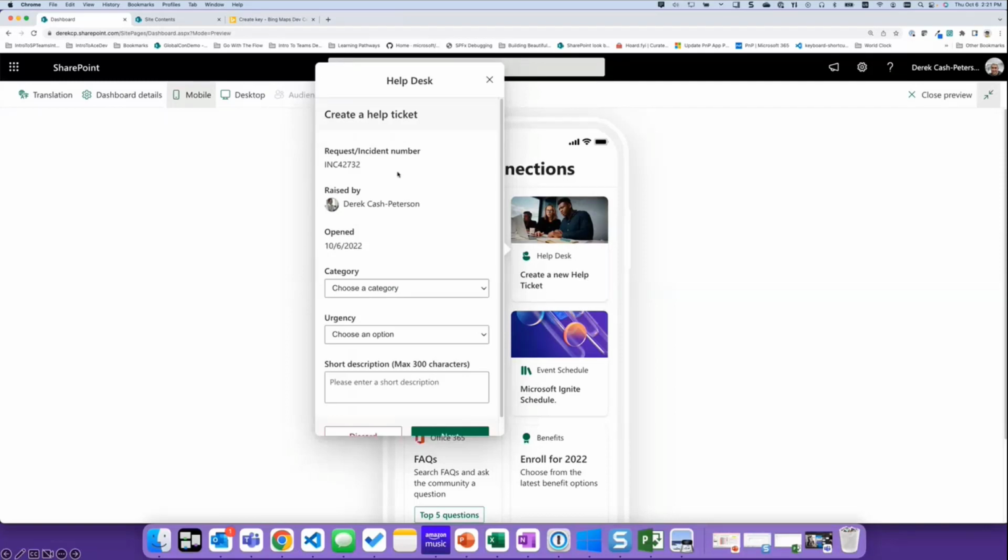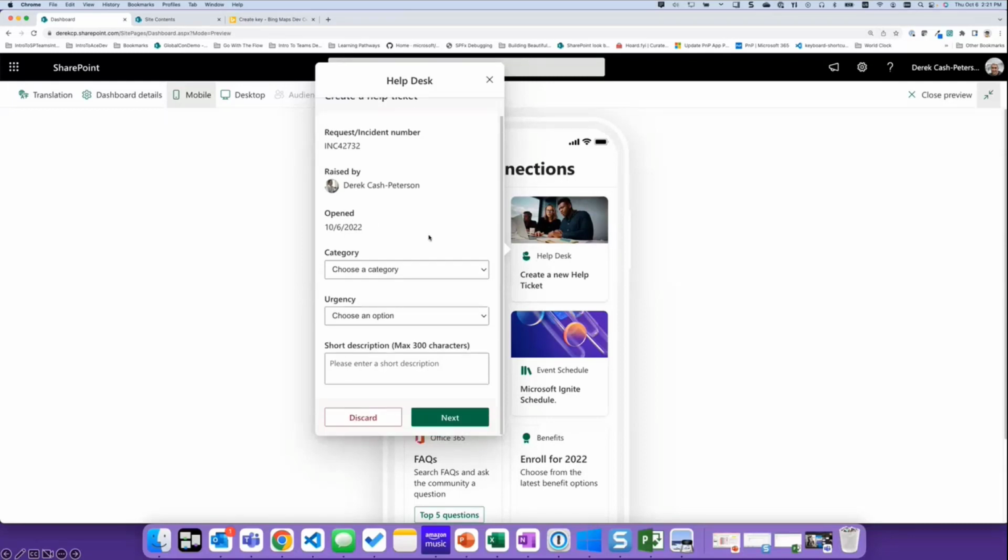So here it randomly creates an incident number, it grabs my name, it provides the image, it gives the open date, and then there's some drop down. So this is going to be an incident, and this is high priority. So I'm going to say, help, I can't log in. And now I can either discard the request or I can click next. I'm going to click next.